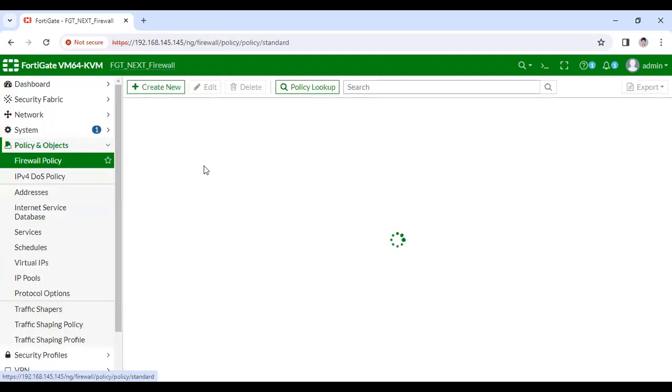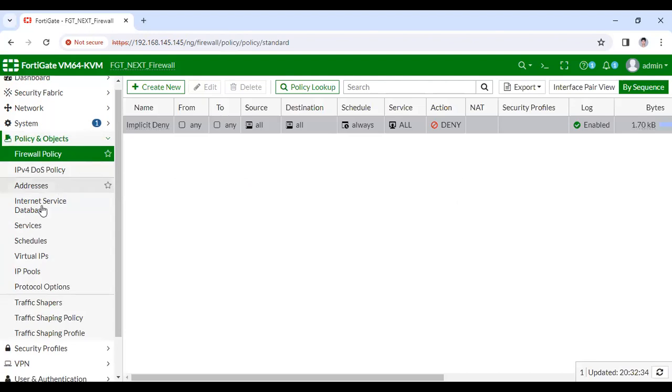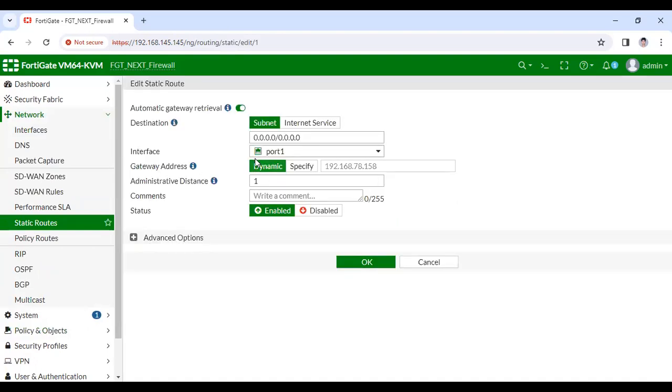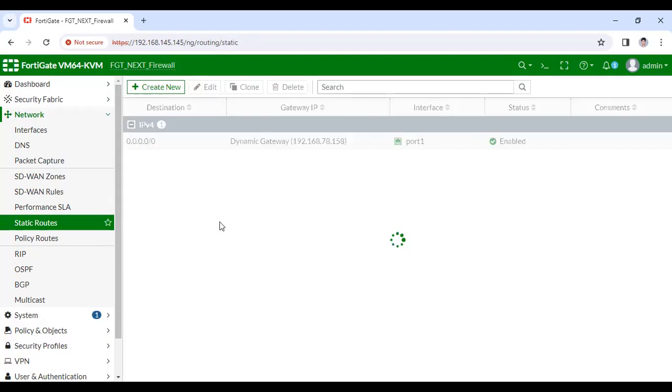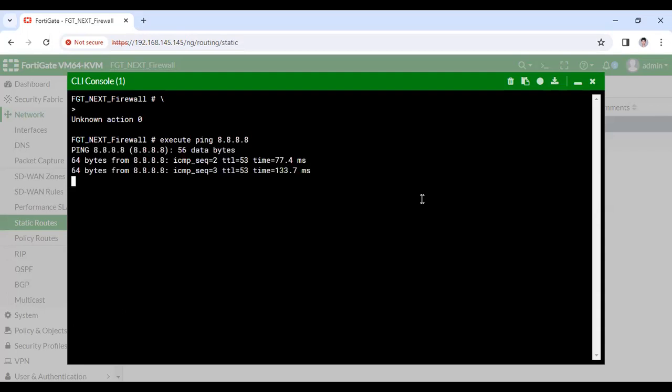First of all, I don't have any policy configured right now. So as you can see, if I would like to show you the static route, there is one default dynamic static route, right, which is providing the internet connectivity. First of all, I would like to show you the internet connectivity. Let me show you this as well. So you can just click here and ping 8.8.8.8. So as you can see, the reachability is there.